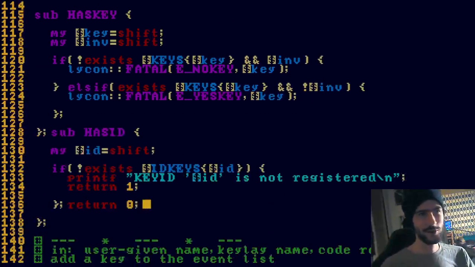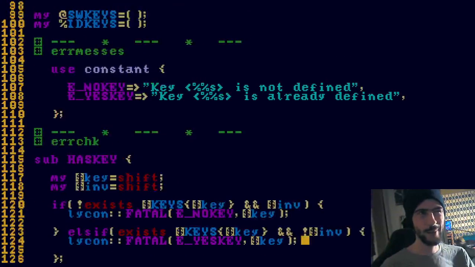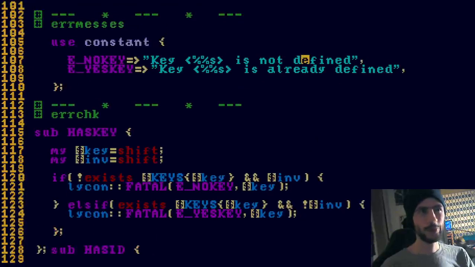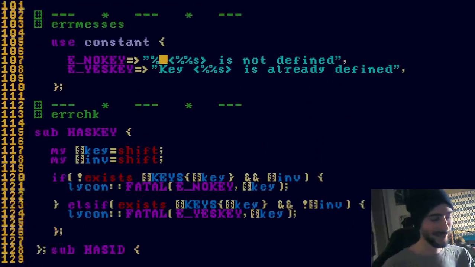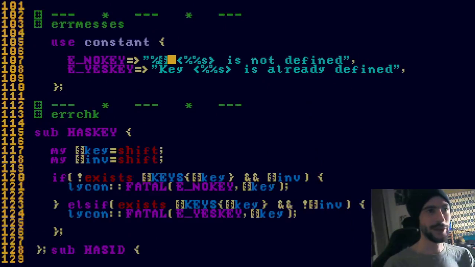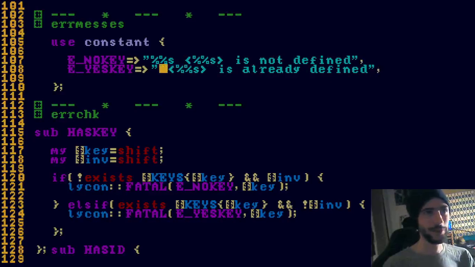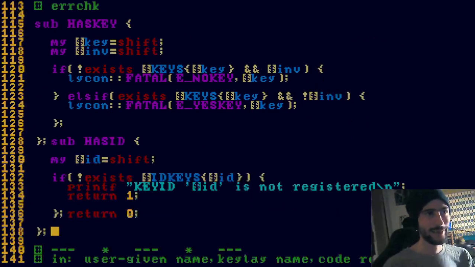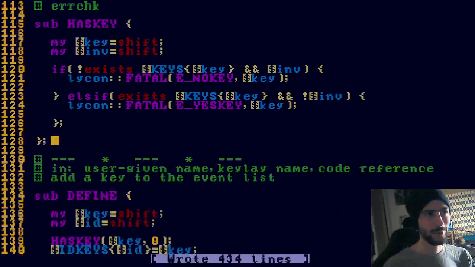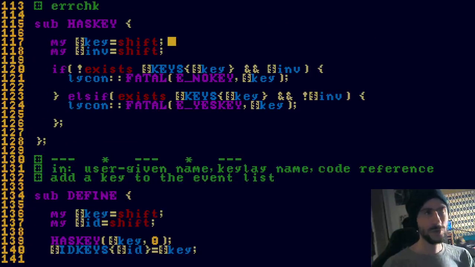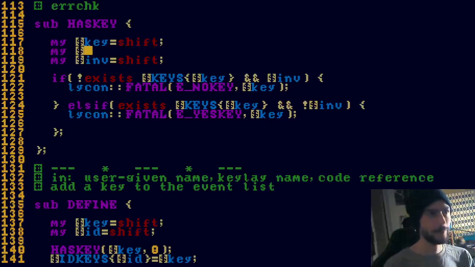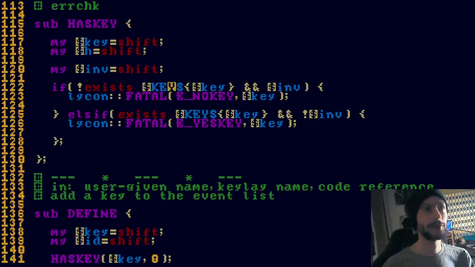So because this is going to be the exact same, the only thing that differentiates them is here we have the word key, and in the other one we would have the word ID. So you know what? Let's do it like that. And what I'm gonna do is to this we're going to have to pass the hash reference, right? Now, which hash reference you want to error check.